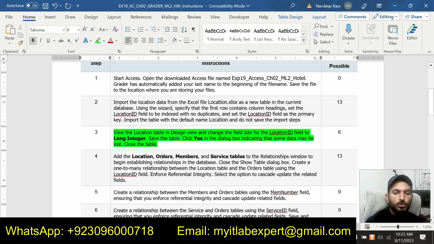Step number 3 is to view the location table in design view and change the field size for the location ID field to long integer. Save the table. Click yes in the dialog box that some data may be lost. Close the table. So now we are supposed to open the location table in the design view.